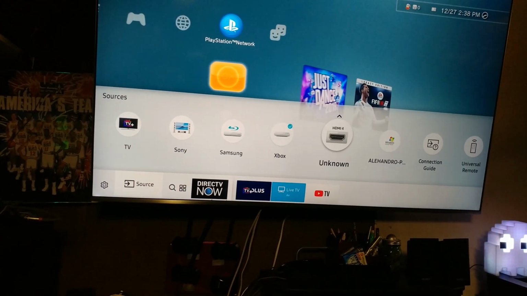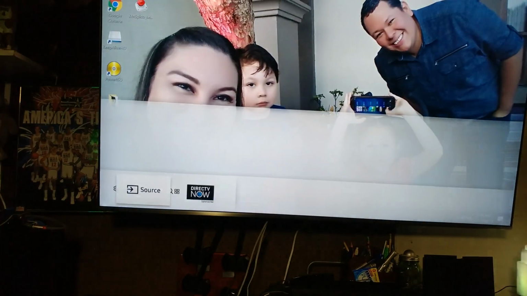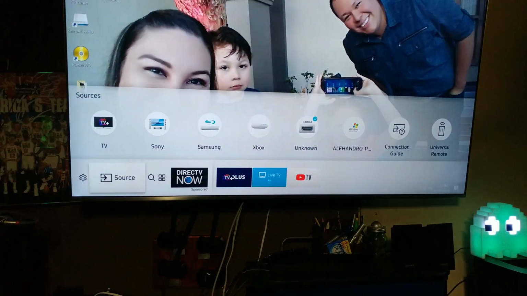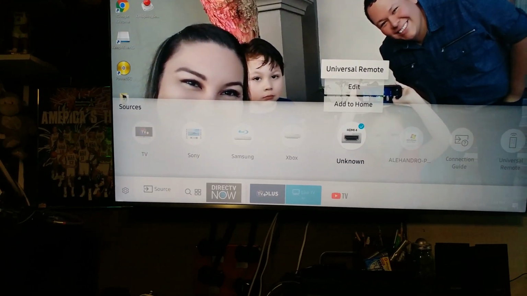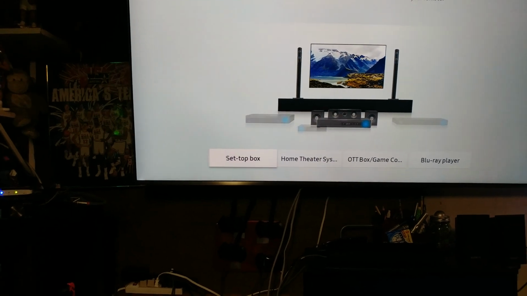So lastly, we go to HDMI number four, which is my PC that's right here. This is where I run some movies. So I go ahead and go to Universal Remote. And for this one, we're going to choose the first option, which is the set top box.